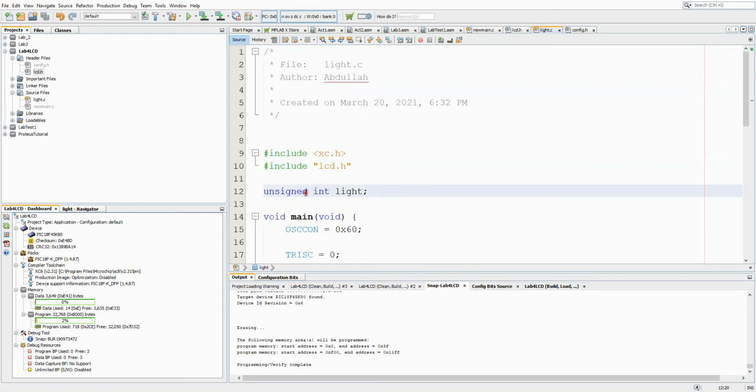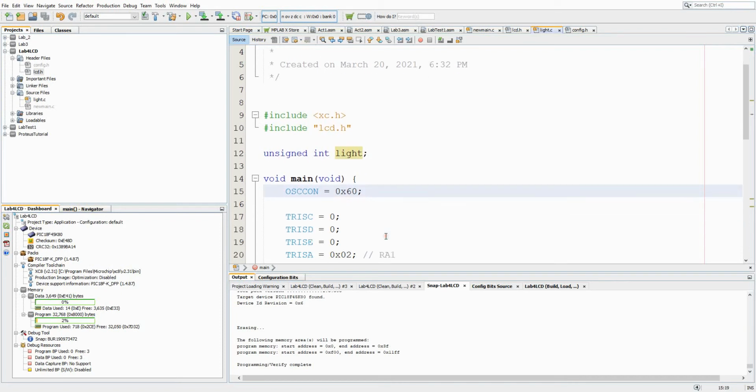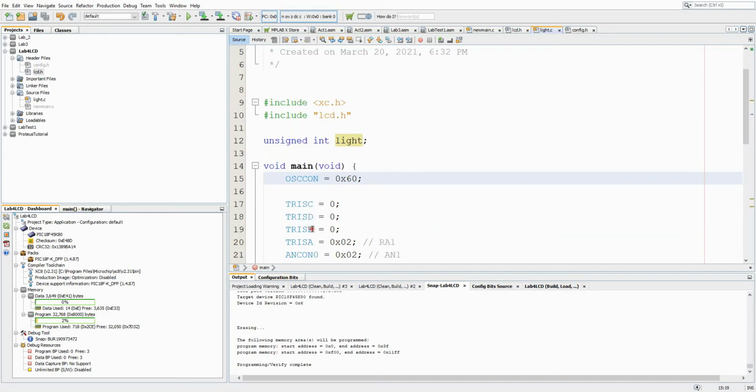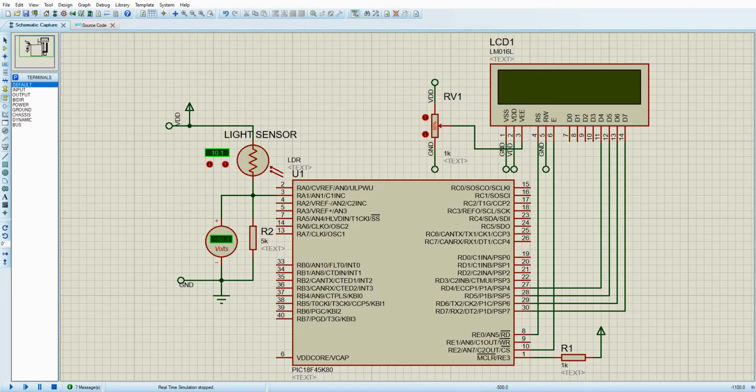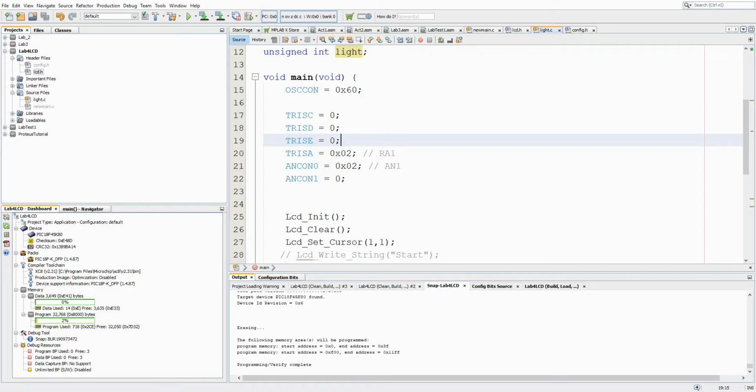And now I am initializing a new variable light where I'll store the ADC result for the input sensor. Oscillator control 60, which is 8 MHz, the default for PIC18F45K80 microcontroller. TRISC, TRISD, TRISE, these are outputs. TRISA, I have one input which is RA1 or AN1, and AN1 is analog. So using the ANCON0 register, we configure this as analog pin. So one of the bits is 1, bit number 1.